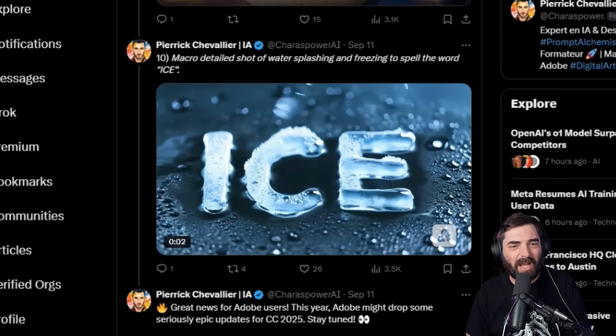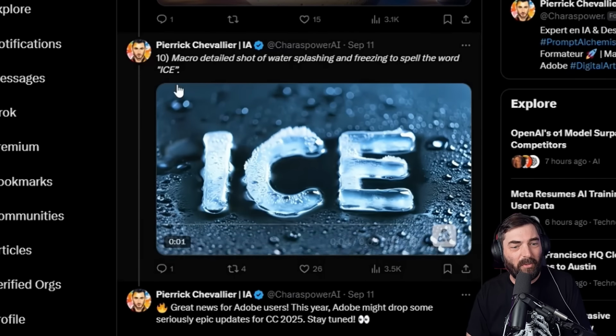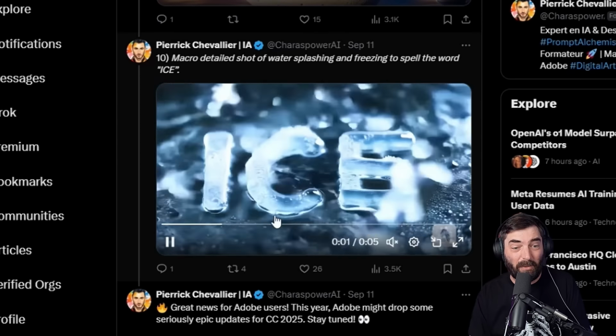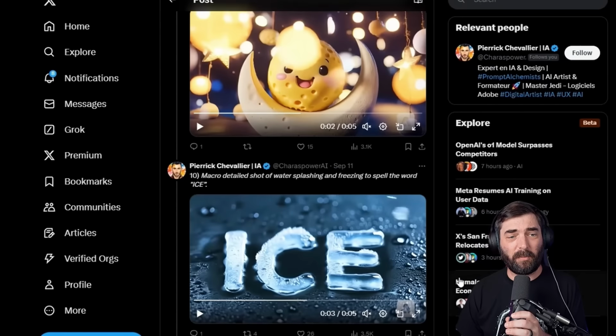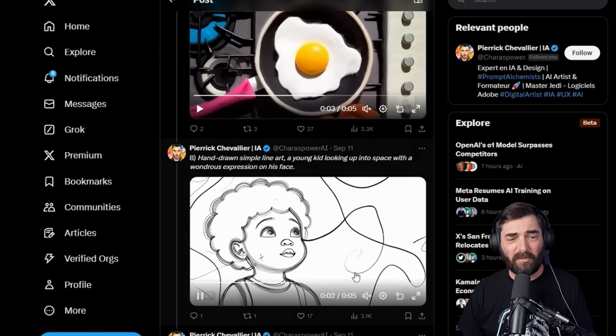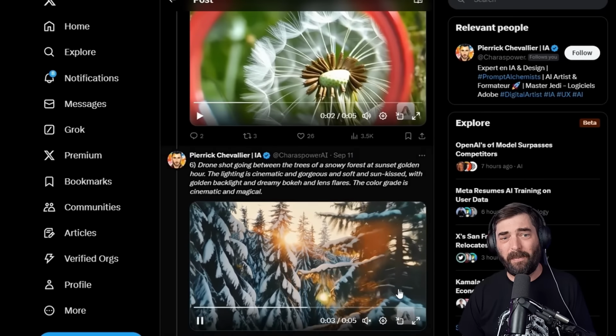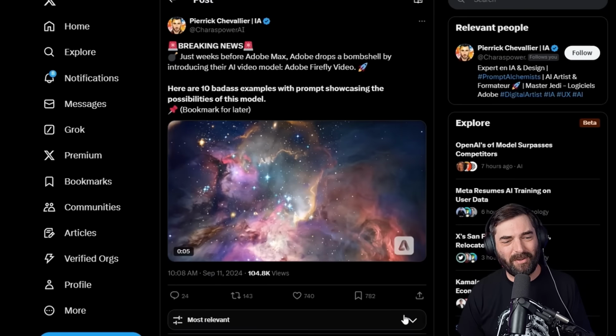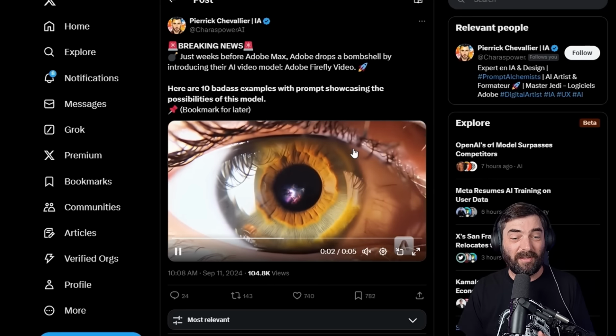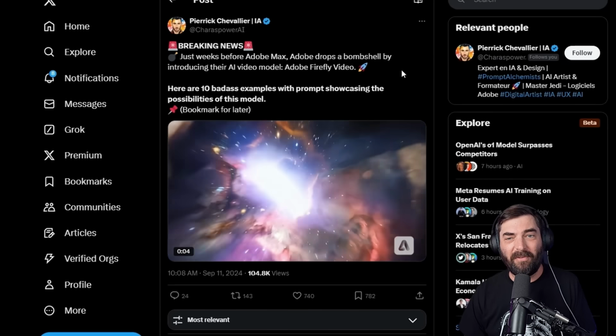Macro detailed shot of water splashing and freezing to spell the word ice, so it looks like it actually spells words inside the video as well. Now, we don't have access to this yet, but it looks pretty promising. Of course, these videos are likely all cherry-picked. They probably took multiple prompts, picked the best one, and shared those. But this is what Adobe has shared with us so far of what the Adobe Firefly video model can do.